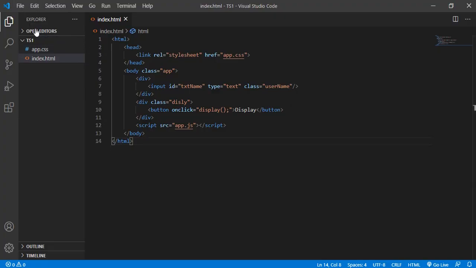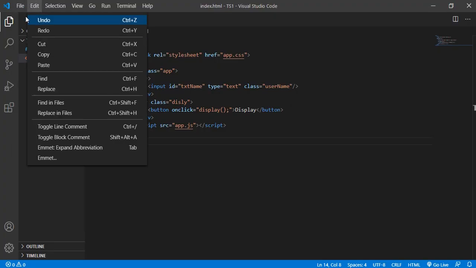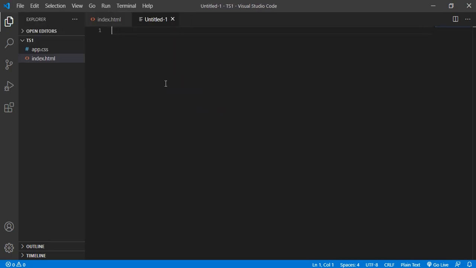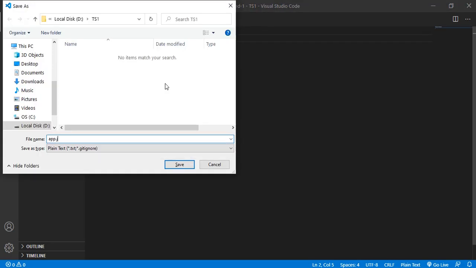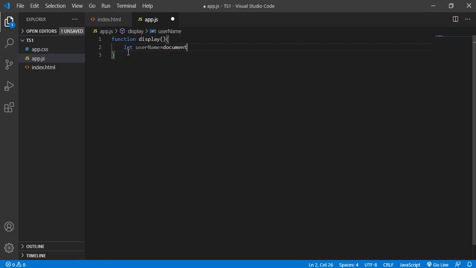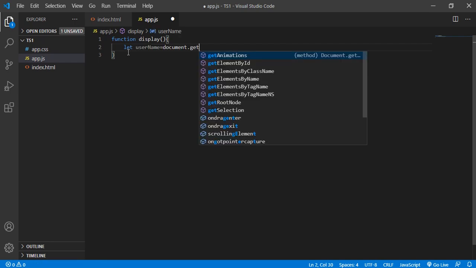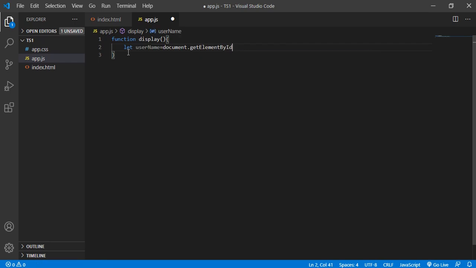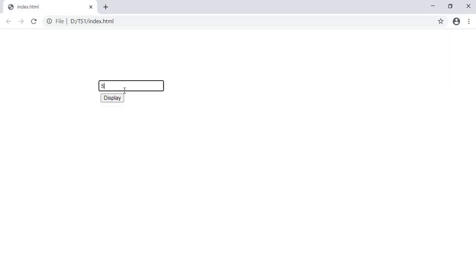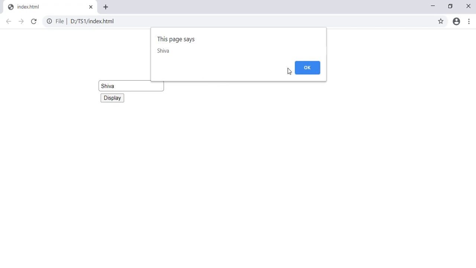I'm adding a new file and writing one function here, saving it as app.js. Here we read the value entered in the text box, using getElementById. Let's check: I enter the value Siva and click, and you can see it is working.